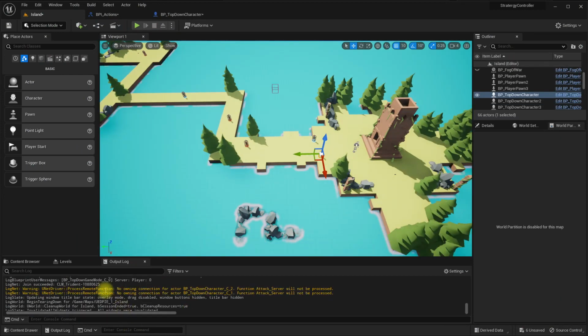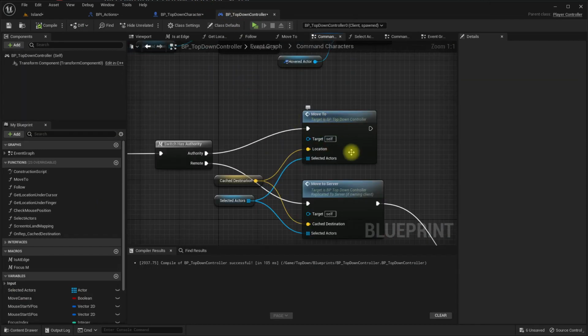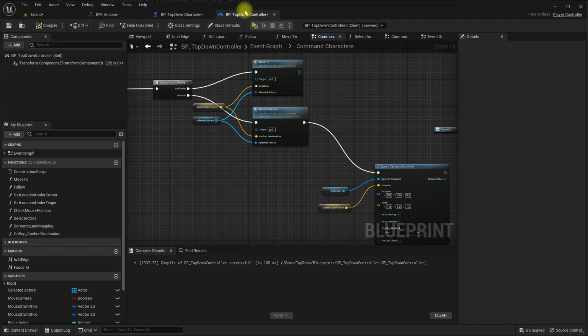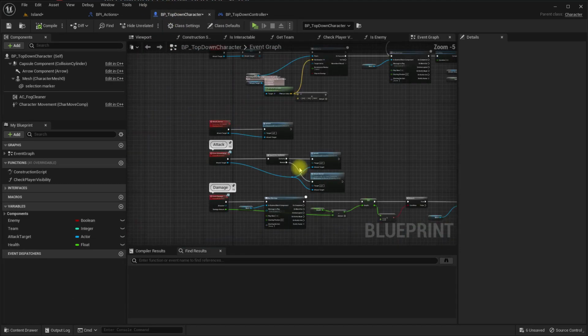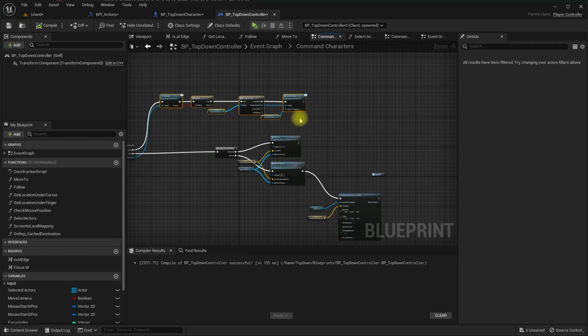I get this error warning when I right click to attack: No owning connection for actor BP top down character C2. Function attack will not be processed. So I was hoping that I had this move to event replicated using the same method, but that was in the BP top down controller. I thought that if I do the same thing within this character, it should work. That's why I attempted this way, but it seems it's not working. So perhaps we should try to have a separate event here and replicating that might work.